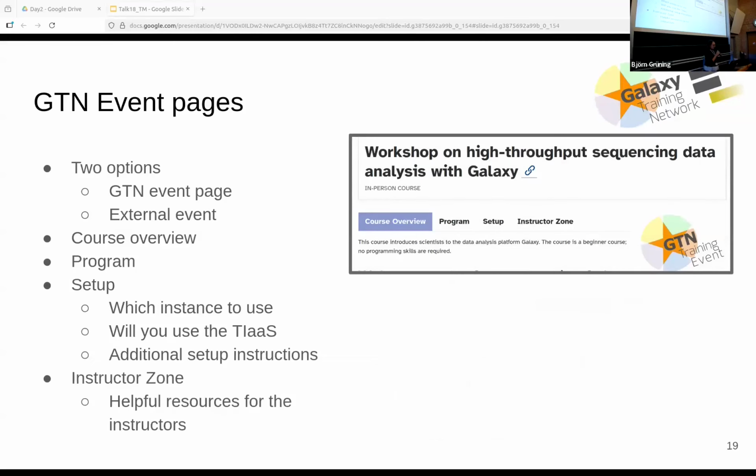And the last tab is the instructor zone. This will be automatically generated for you and gives you some hints. For example, where to find the tiers is linked there.